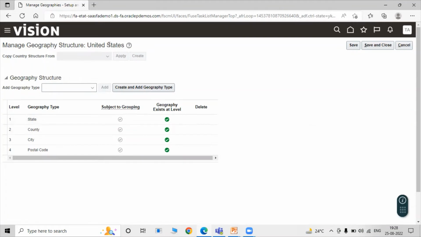For the country United States, at level 1 we have geography type as state. At level 2 we have geography type as county. At level 3 we have geography type as city. At level 4 we have geography type as postal code.